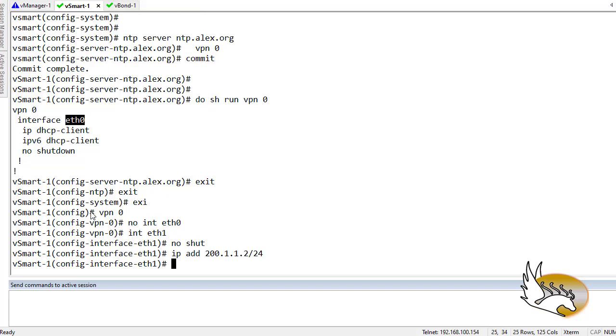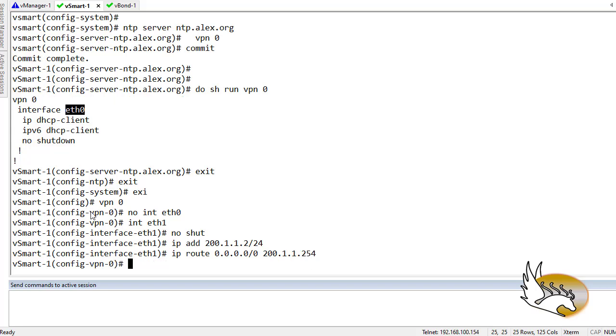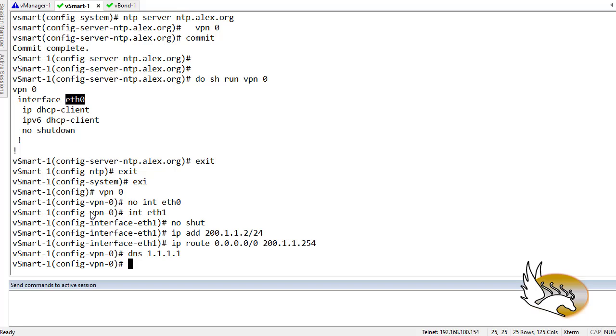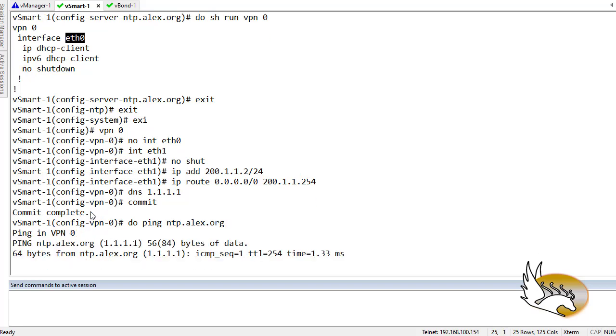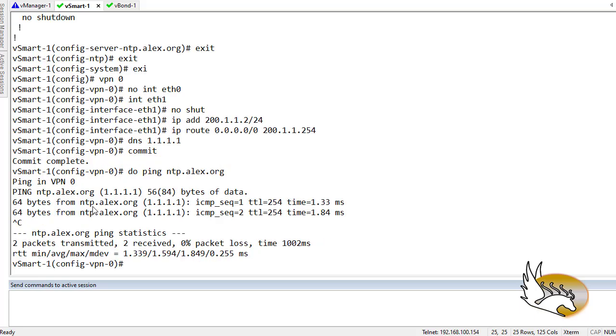And also I need to say IP route is going to be 0.0.0.0/0, which goes to 201.1.254. And also DNS is going to be 1.1.1.1. So let's commit this part. And if I just say do ping ntp.alex.org, it's working just fine.